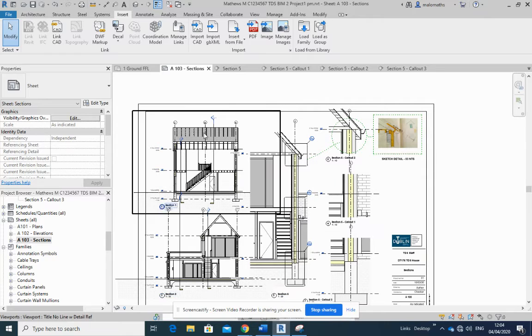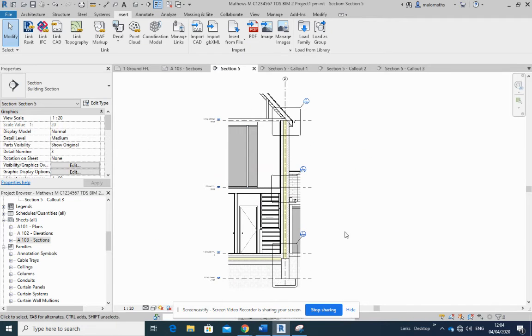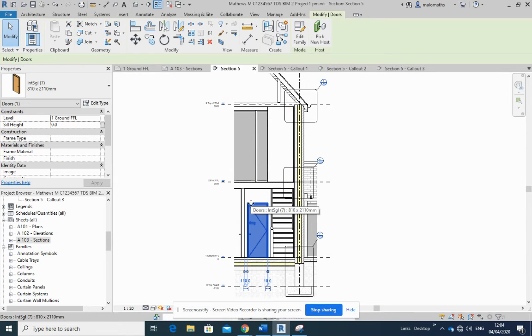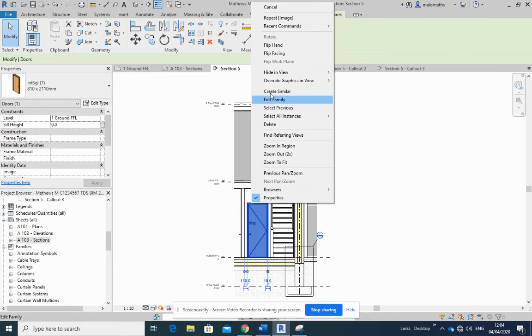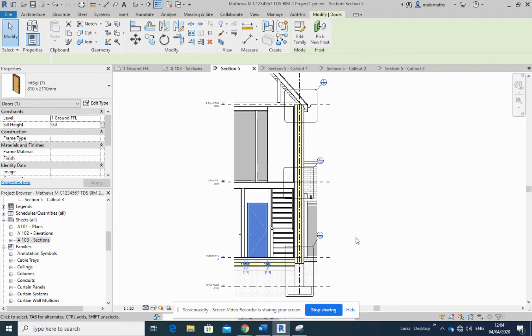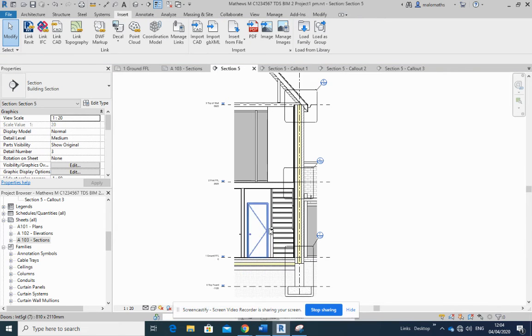One other thing, I'm just going to go back into that section quickly. One of the things that you can do is things that are in the back, not in the cut section as such, like take that door there. So I'm selecting the door, I'm right clicking, I'm going into override graphics in view by element, and look, I'm going to click the half tone here and apply, and that's kind of sitting in the background there.